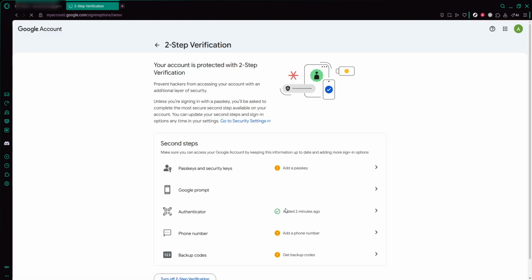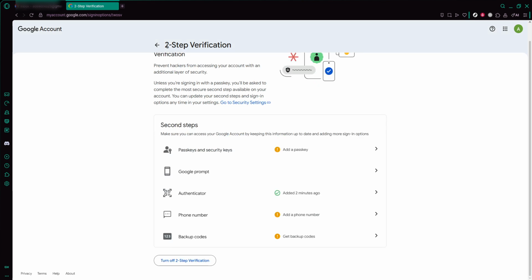Because these are sensitive security settings, Google may ask you to verify that it's really you making these changes. You might be prompted to enter your password again or to complete a code sent to one of your existing verification methods. Follow whatever prompt appears on your screen, and once you've confirmed your identity, you'll be taken to the two-step verification settings page. On this page, you'll see information about how your two-step verification is currently set up, including devices, phone prompts, or backup methods.